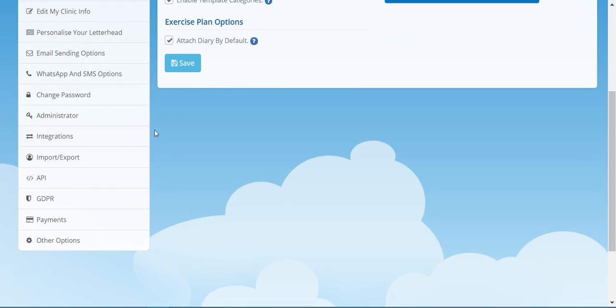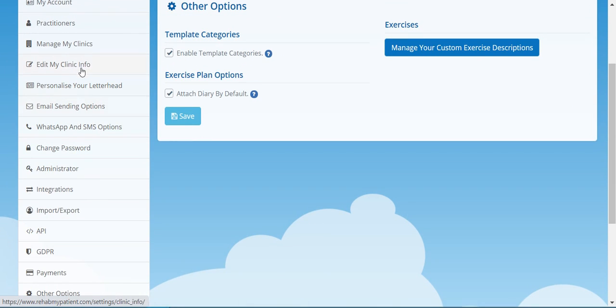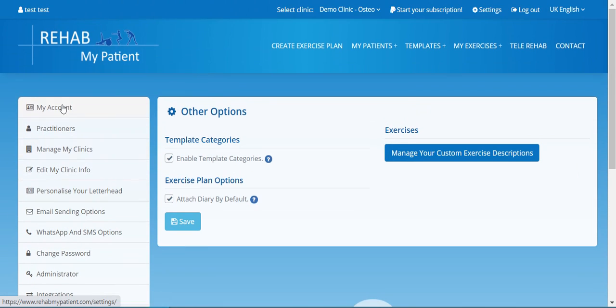So, I mean, there's lots of things to think about here, and it's well worth just going through all of these tabs and just having a good play and really checking out the site. You can't really break anything. You can always reset to the default option, but it's a really good way to personalize your experience and your patient's experience with Rehab My Patient.